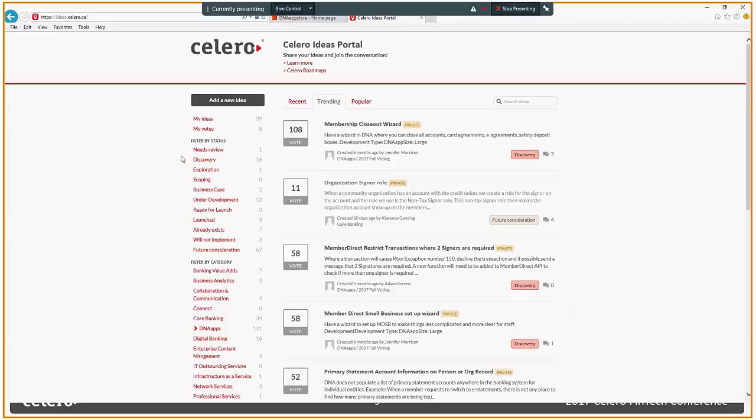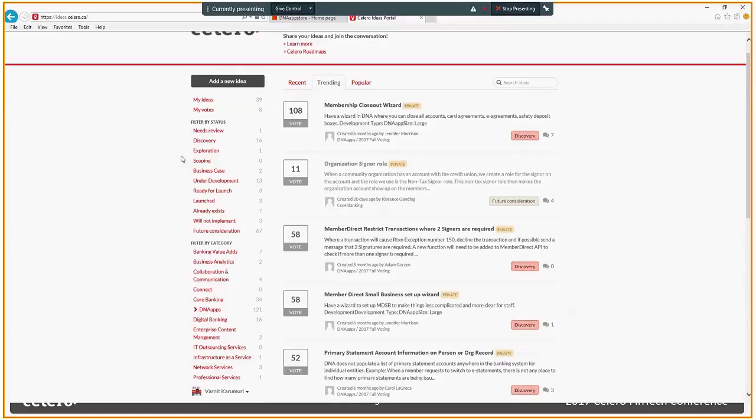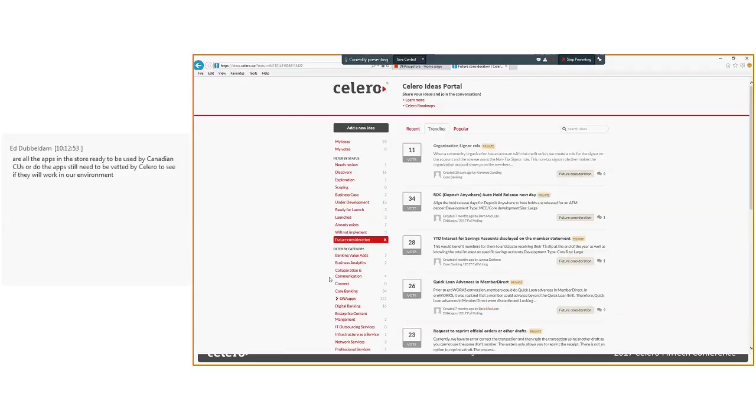As you notice here on the left side, you're able to filter ideas by statuses. Through our product development funnel, at this point, we have 16 ideas that are currently in discovery, 13 that are under development, and you'll also see that there's a bucket for future consideration. These ideas for future consideration are ideas that we might not be able to do today or right away, but we will consider them in the future.